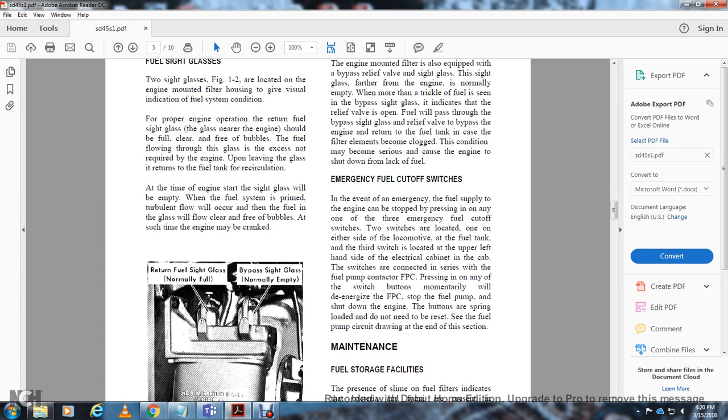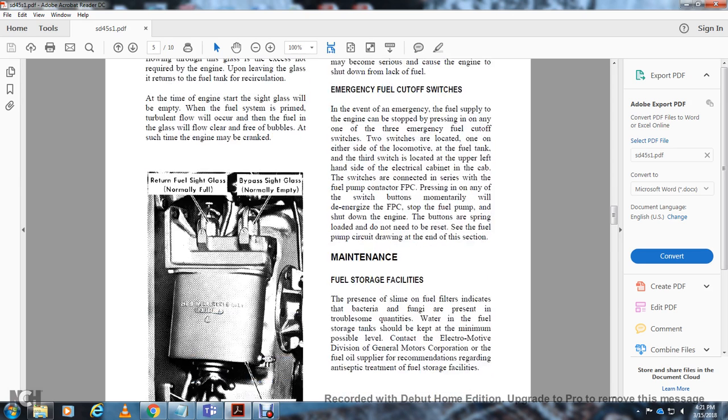The third switch is located in the upper half of the left-hand side of the electrical cabinet. In the cab, the switch is connected in series with the fuel pump contactor, the FPC. Pressing any of the switch buttons momentarily will de-energize the fuel pump contactor, stop the fuel pump, and shut down the engine. The buttons are spring loaded and do not need to be reset. Fuel pump circuit drawing is at the end of the section.